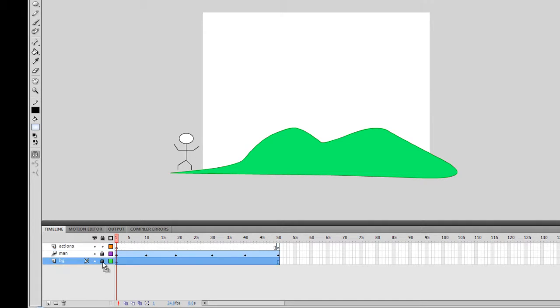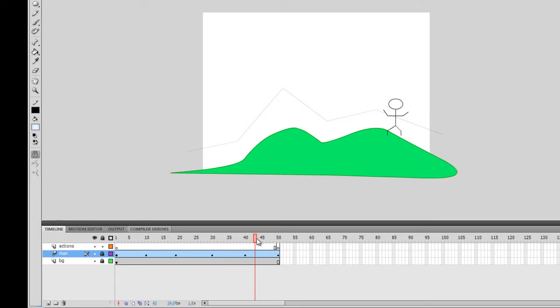I've created a layer with my background, which is the grass on the ground there. I created a simple stick figure man who I've converted to a symbol, and made a simple motion tween where he runs up and down and jumps all over the grass. And I have my actions layer. Now on my actions layer, you will notice I've inserted a keyframe at frame 50 where the animation actually ends, and I'll show you why I've done that in just a moment.